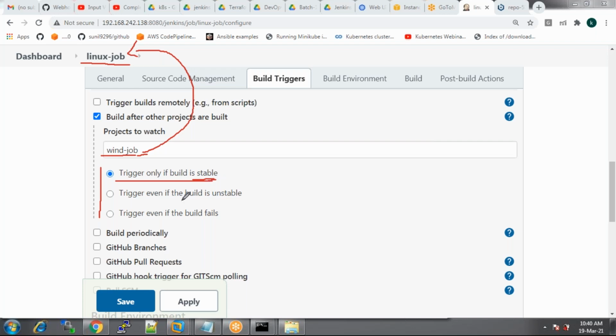Then we have unstable: trigger only if build is unstable. What is unstable? Success, failure. Build number 1 is success, build number 2 is failure, and then success, failure. That is what is unstable. Then what is fail? Continuous failure. Let's see how these conditions work.